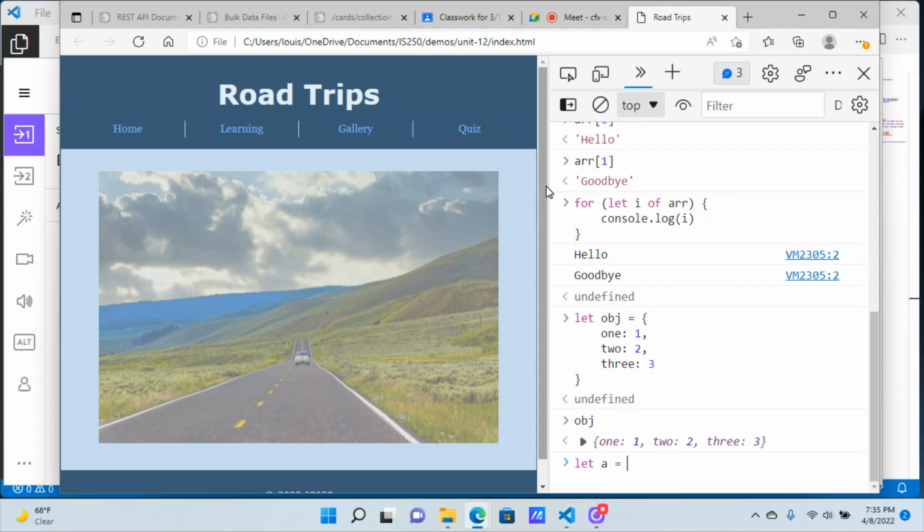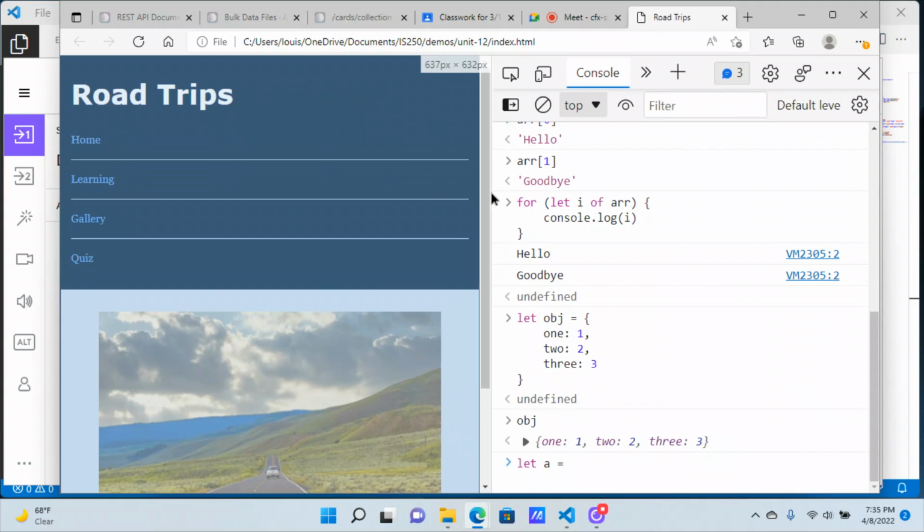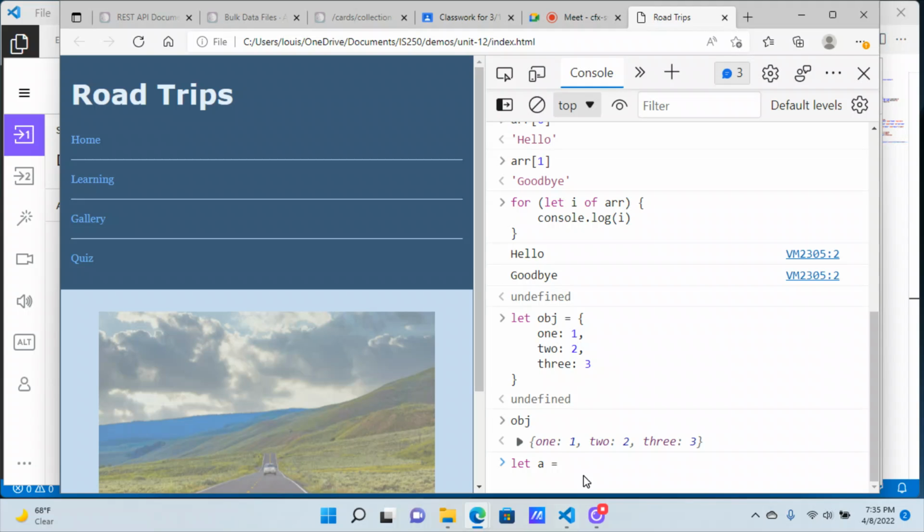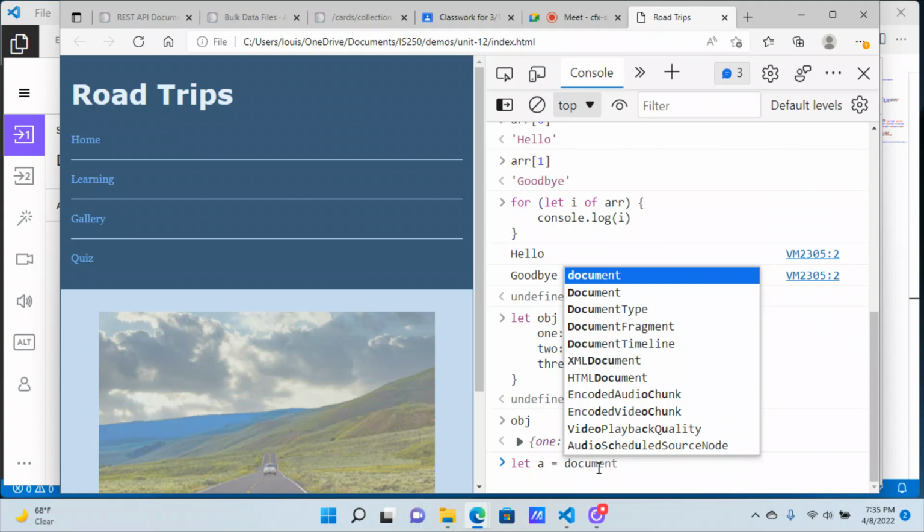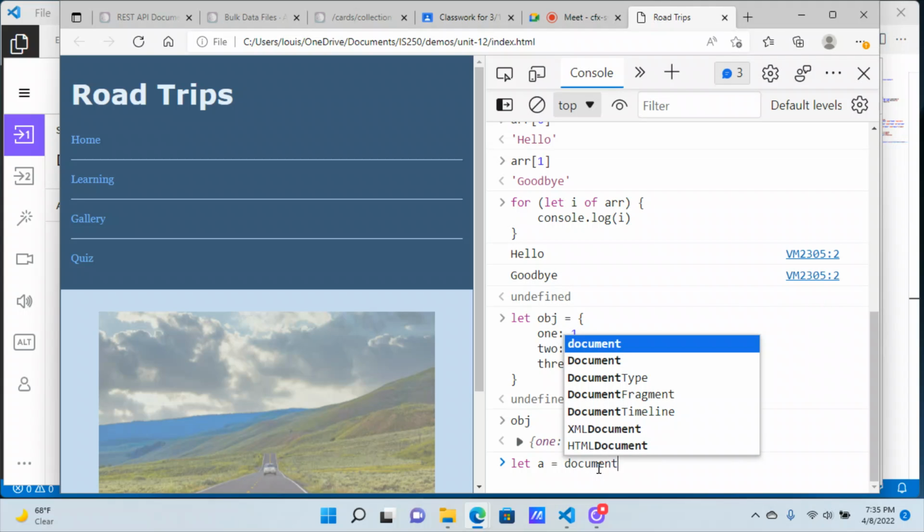Let me go ahead and make this a little bit wider because this one is going to be a bit wider. There we go. So check this out. Document, that is the root element of the document object model. And there are various properties or methods you can run on that.